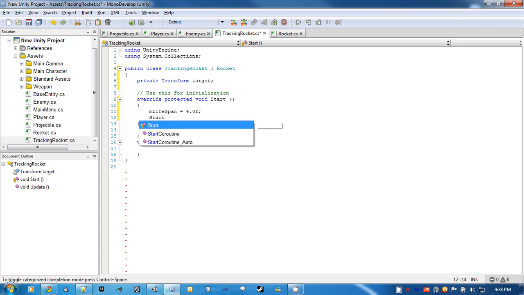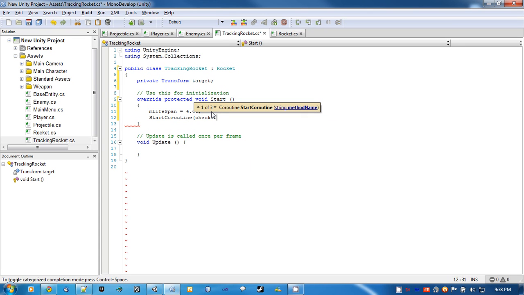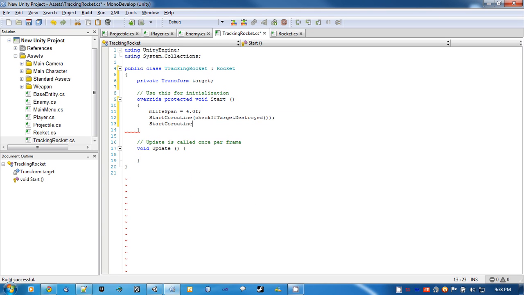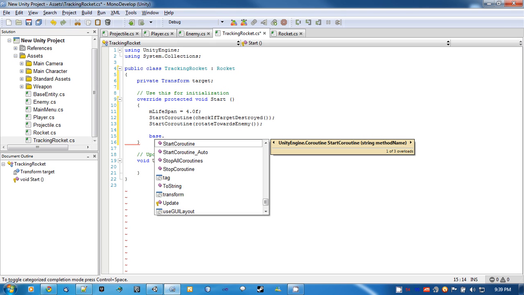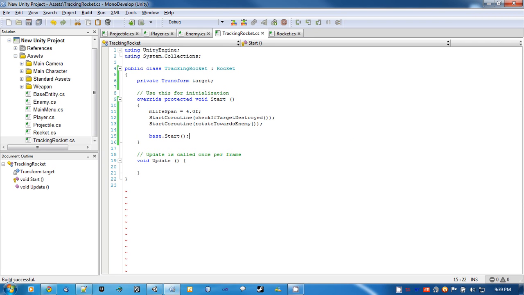We're also going to start two coroutines called check if target destroyed, and then start another one called rotate towards enemy. Our rotate towards enemy could be done in the update function if we wanted to, but the whole normalizing thing, we need to keep stuff like that only when we need it. Doing it on every frame is overkill, so you're not really going to notice it if it's happening, say, 5 to 10 times a second compared to, say, 60 to 200 or whatever your frame rate is. And then base.start, and that's good to go.